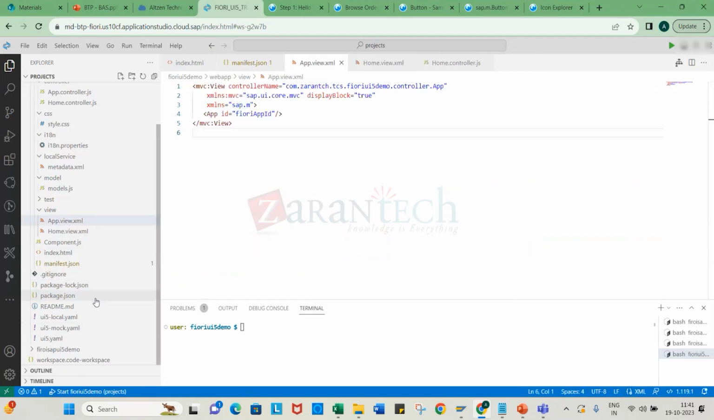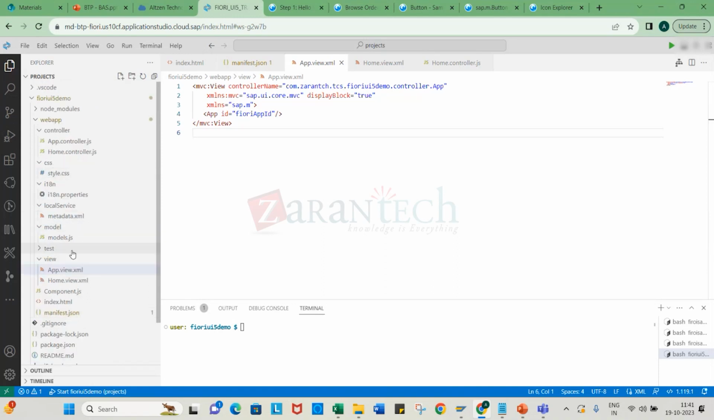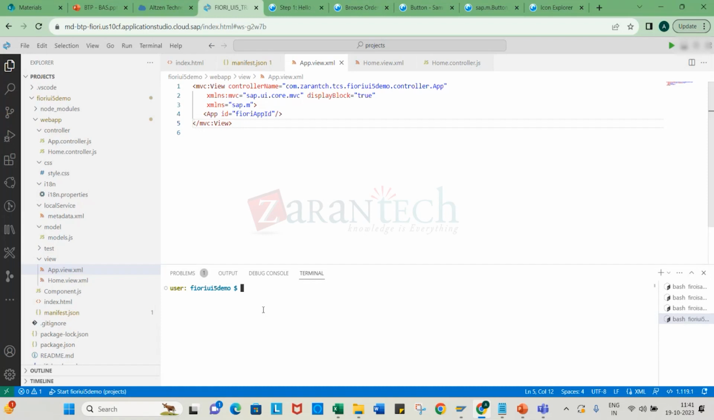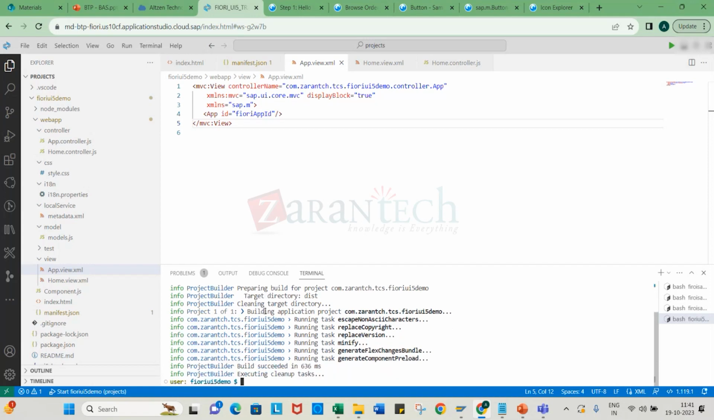So I hope everyone is clear about the filing and this structure which we have just now maintained and modified. Now let's try to run it. I will run npm run build, just building one time. Build will help you know if everything is fine.